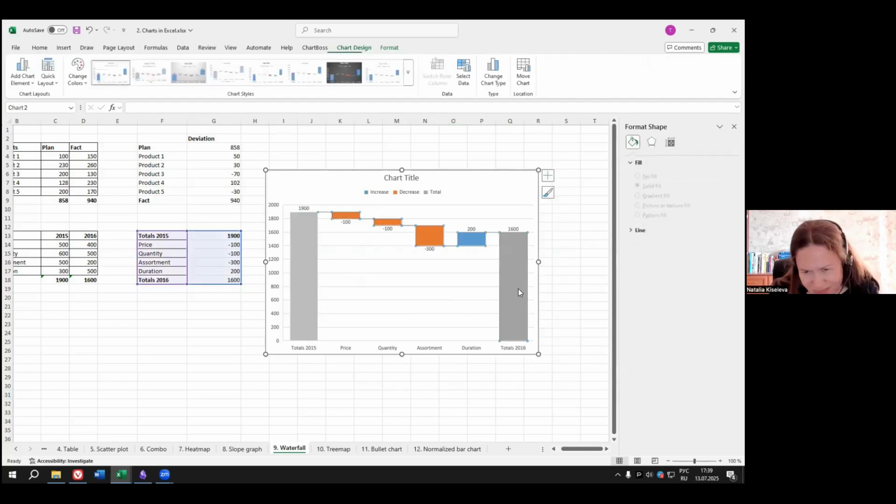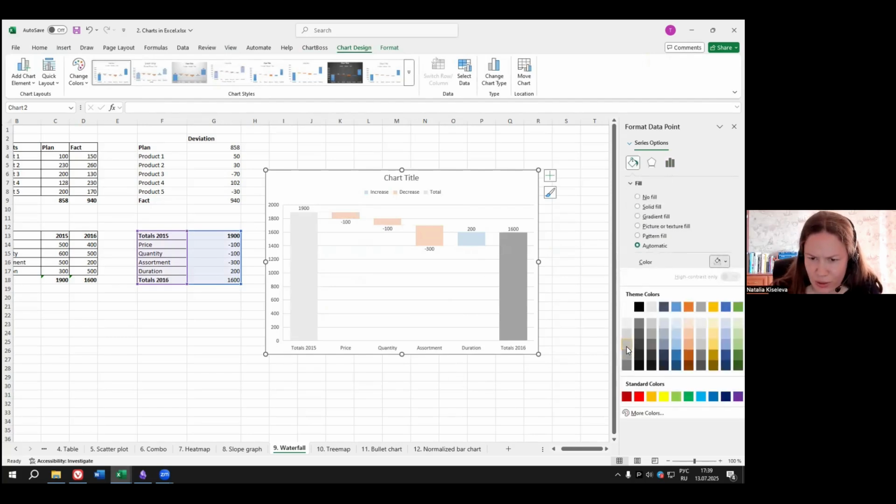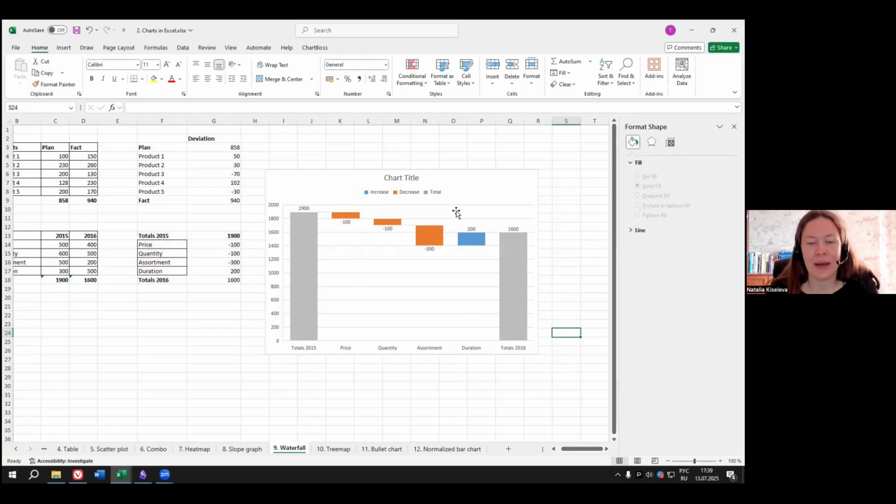The same color? Not the same. Okay, let's make them the same shade of gray. It's not so easy. I think now it's okay.